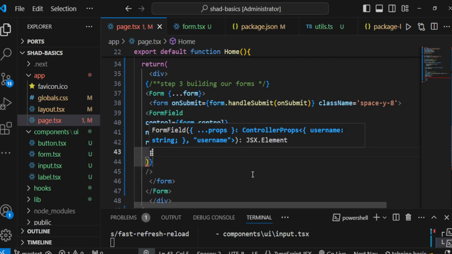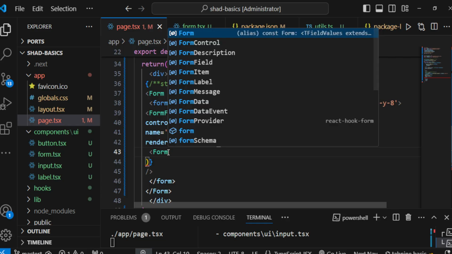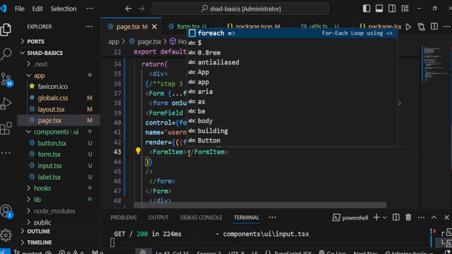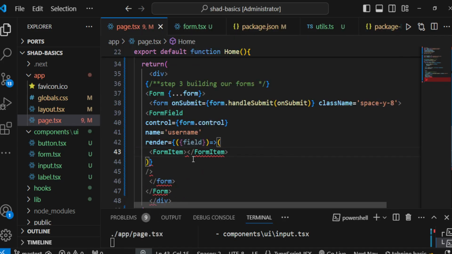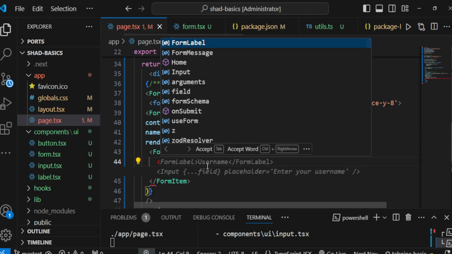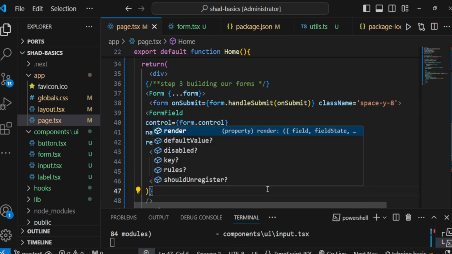Great. Then we can expand this arrow function. Inside the arrow function, we need to pass the form item. Therefore, I'll just call form item. We had already imported this, so just form item. Inside the form item, we're going to have the form label. So just form label. And you can see we have some suggestions here. Form label, and the name is username. Yeah, this is true. So you can just pass that.